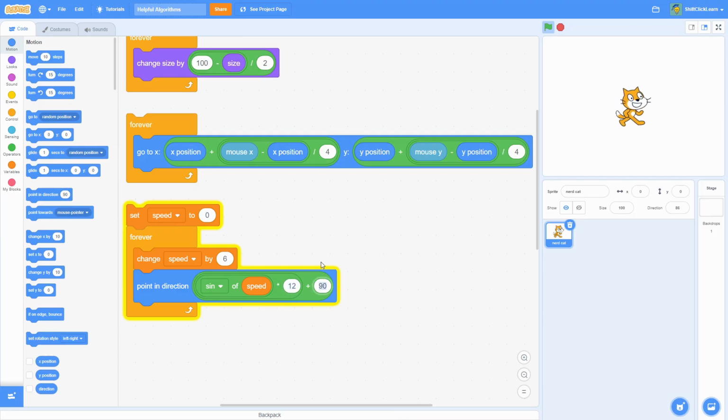So once again, all of these values change different things. This plus 90 at the end, all this does is make it point in 90 degrees. So if we were to do plus 180, as you can see, now it's pointing down. So that is just what direction it's pointing in. Then this times 12 is how much it tilts. So if we do 50, now as you can see, it's tilting super far. Then this change speed by 6 is how fast it does it. So if we do 25, as you can see now, boom, look at the cat. It's like rah, rah, rah.